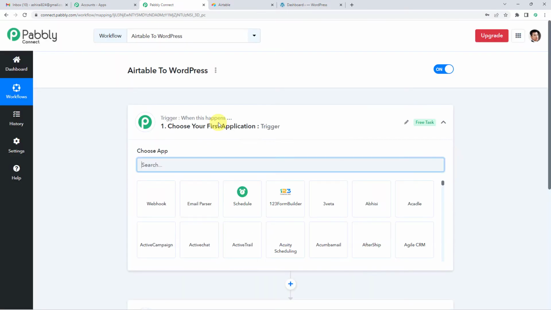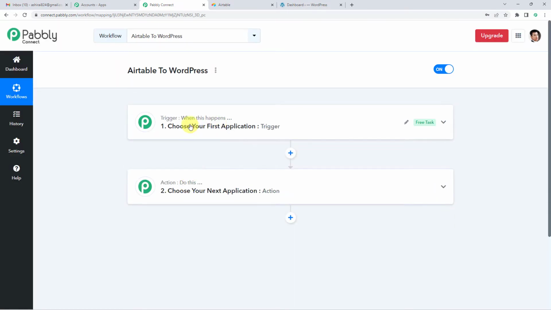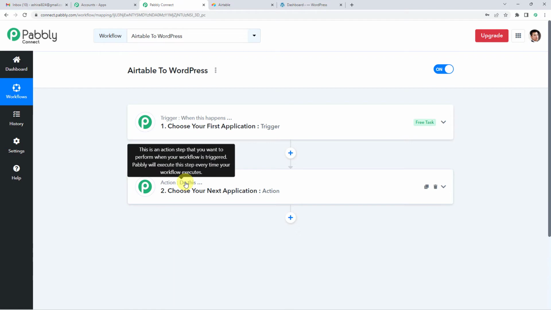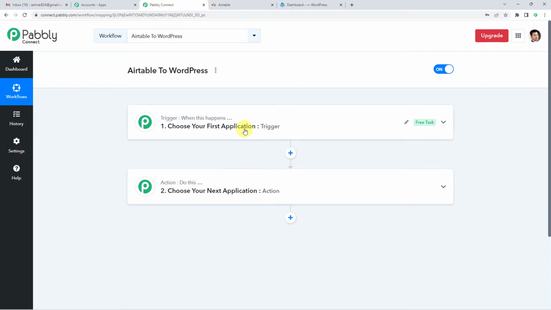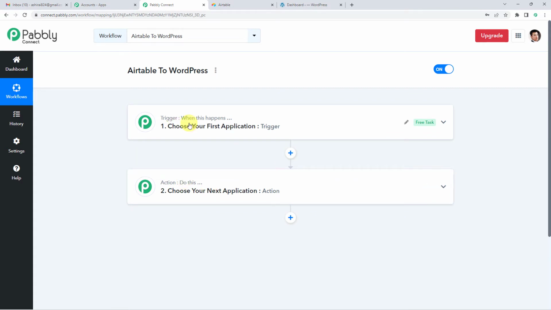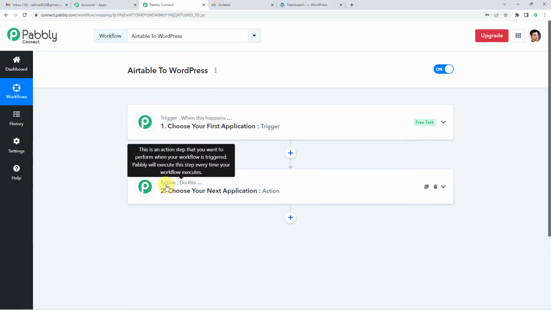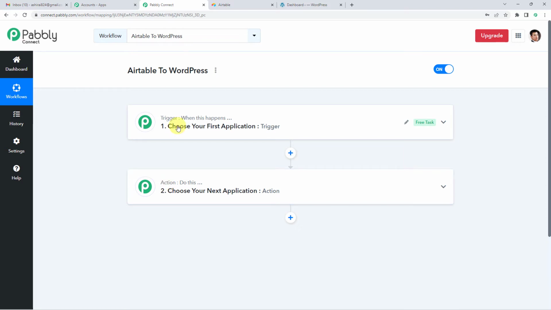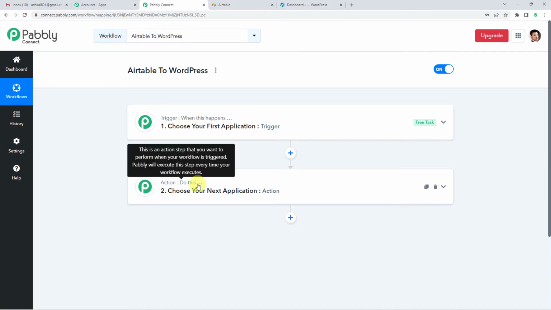Now it will show you two windows, Trigger and Action. Trigger is when this happens, Action says do this. So our entire automation process would be based on these two steps, Trigger and Action. Let us understand this with the help of an example. A trigger can be when an order is placed, and action can be add these order details in a Google Sheet. Similarly, here in our case, a trigger can be whenever a new record is created in Airtable, and action can be create a post in WordPress.